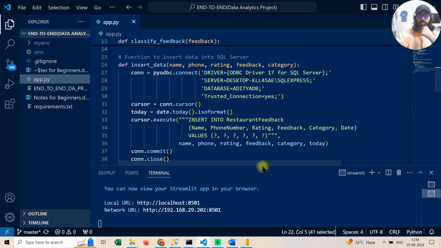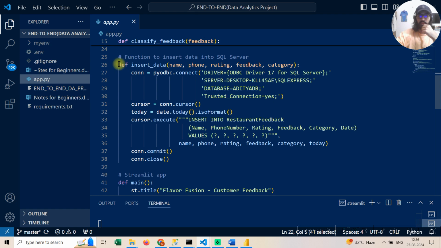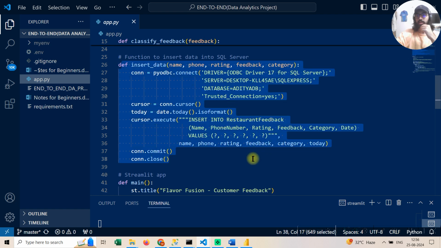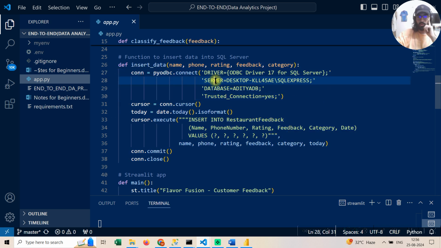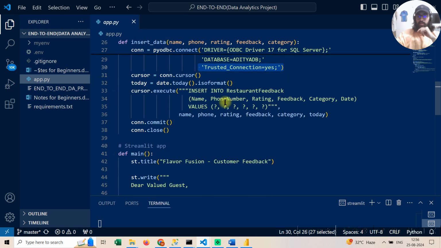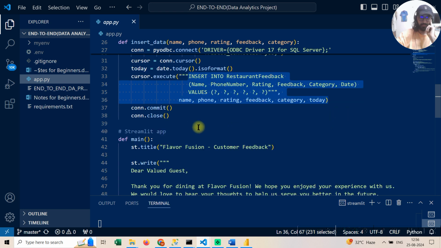Now the next bit of code is used for insertion. I have defined a function that will insert my data from the UI to my SQL server. This will help me connect to my SQL server. I think you would know what a server is, database, right? I'm using Windows authentication, so I don't need any username and password. So I'm writing trusted connection equal to yes. Then basically I'm inserting, right? You write this command insert into, yeah. I think all of you would know this.